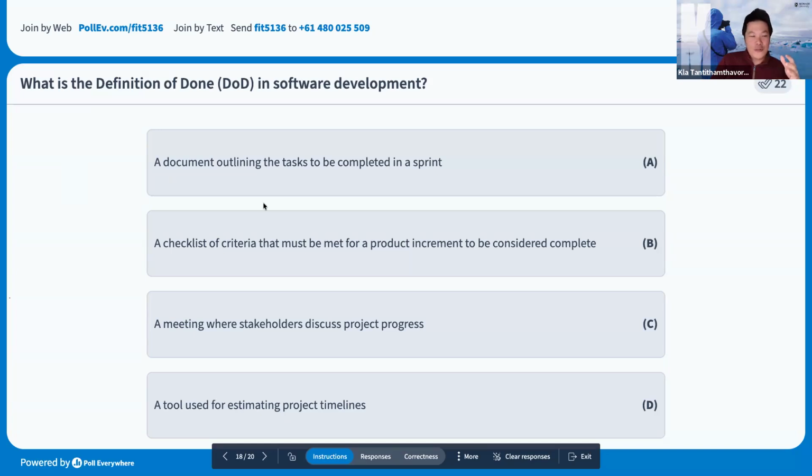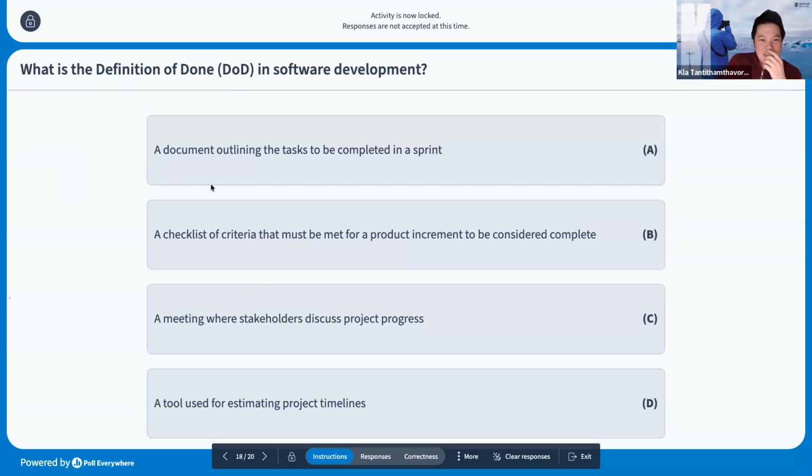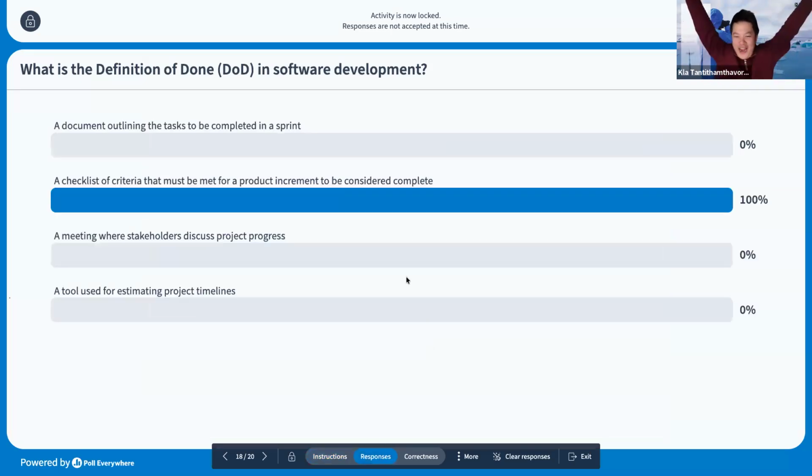Okay, what is the definition of done in software development? Let's go through it one by one together. A document outlining the task to be completed? No, of course not. A checklist of criteria that must be met for a product increment to be considered complete? Definitely. A meeting where stakeholders discuss project progress? No. A tool used for estimating timeline? No, not really. B, 100% bingo!